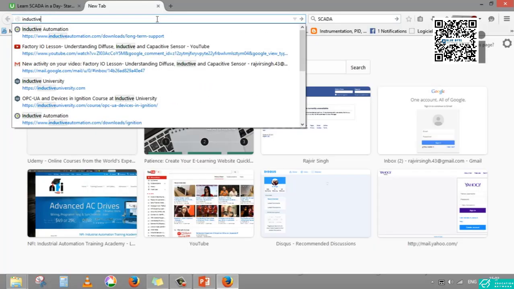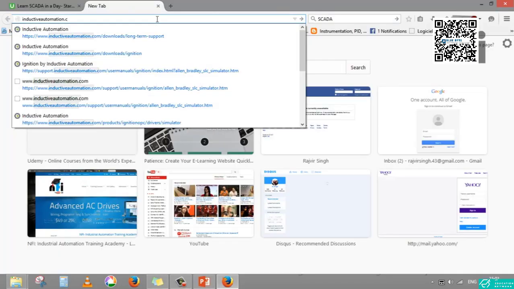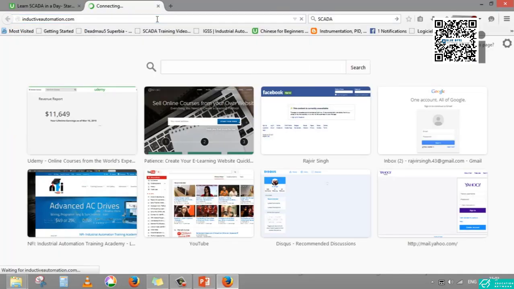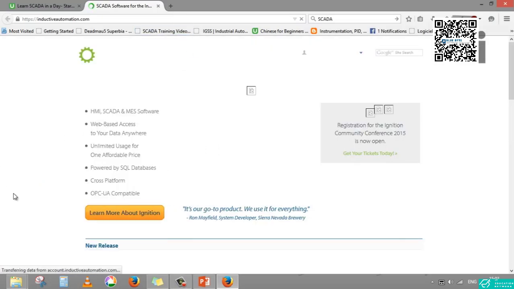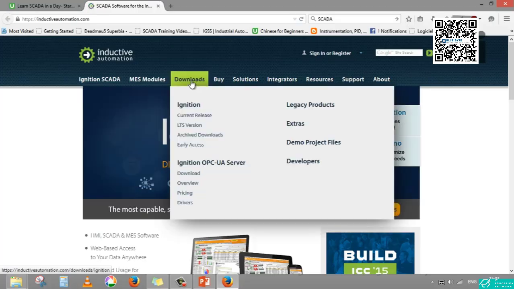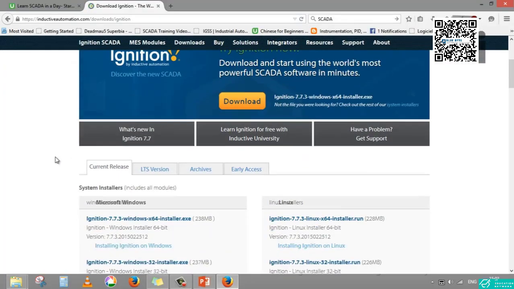So I'll type inductiveautomation.com. This is the company which is making a SCADA software by the name Ignition. Alright, so the SCADA name is Ignition. Now in this website you can go to the downloads, which is over here, and you can go to current release. Alright, and in that release you will find some freeware download software.